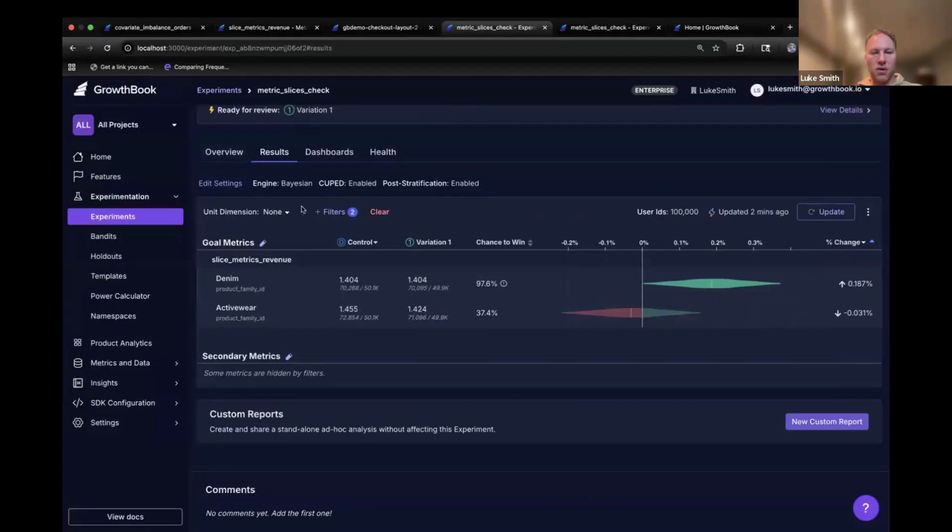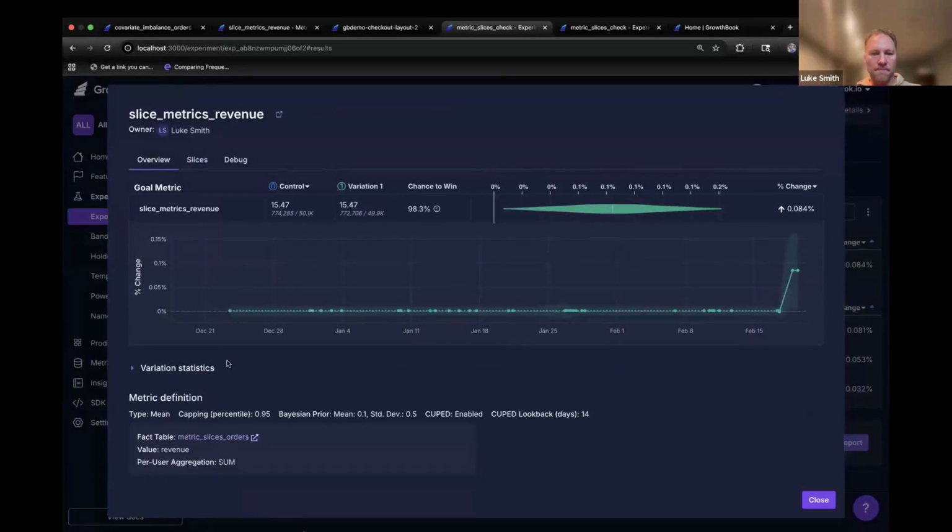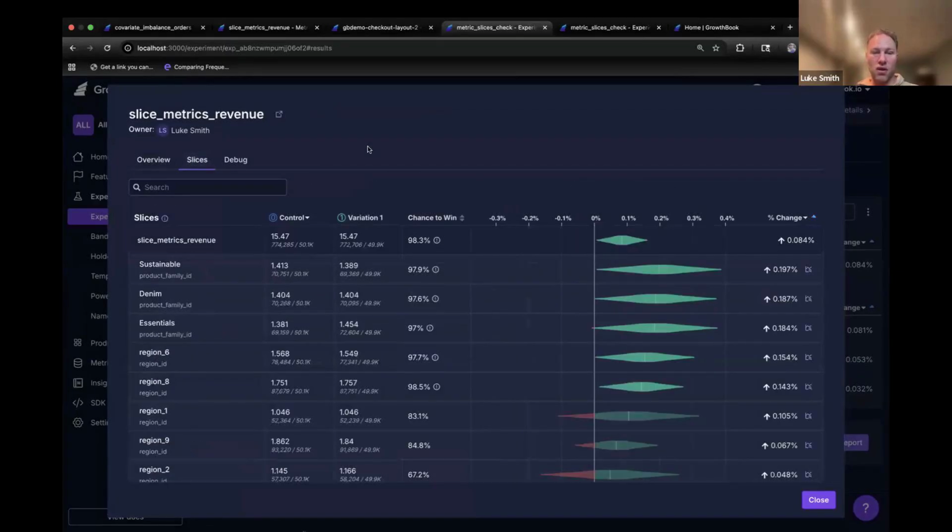If, for example, actually, I don't want to use this metric. Apologies. Let me just clear that filter. So I want to do it for this one. If you want, for this primary metric, to see the slices for that metric, then that is going to be on this slices tab in the drill down.